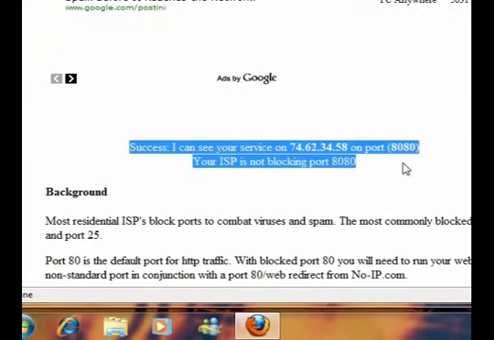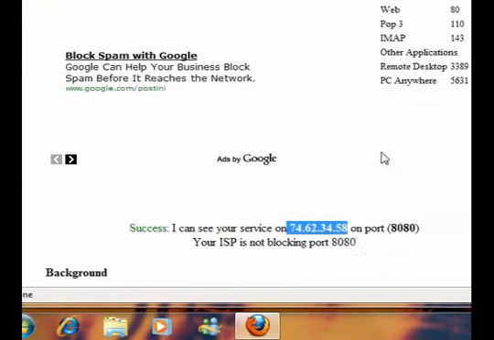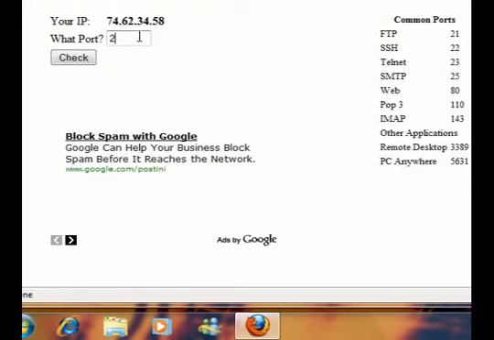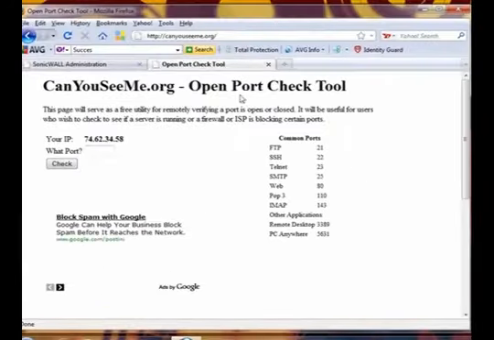The results will be here. Success. You have to see success in order for you to see your DVR remotely. Let's test the other port, 2000. Success as well.